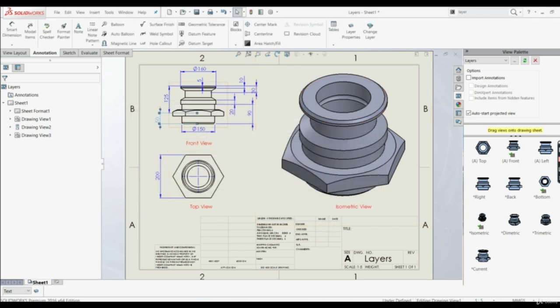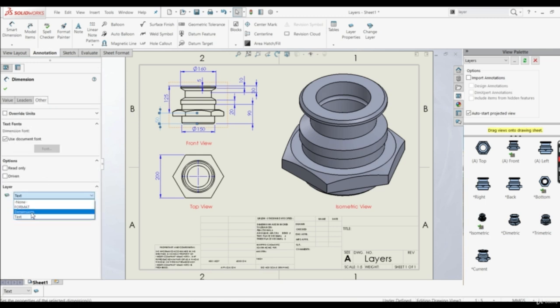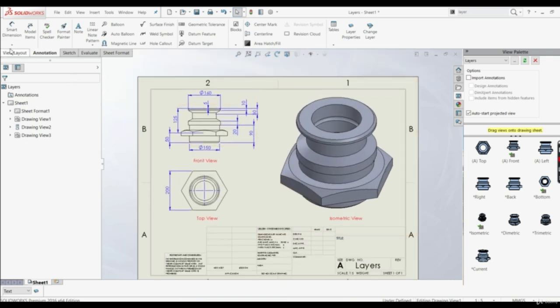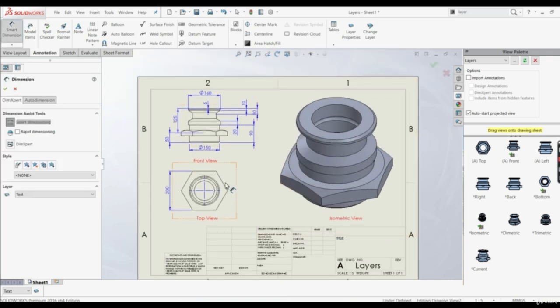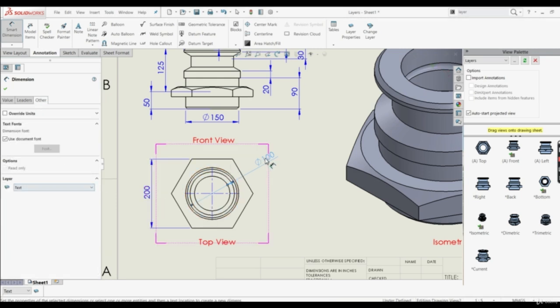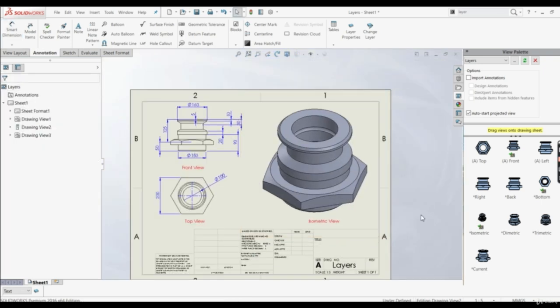Now let's click on this 50. Let's go to other and now let's change this to dimensions like this. Let's click OK. Let's go to smart dimensions. Let's create a new dimension here. For example, this one. So this is 100 millimeters. Let's click it here. Let's go to other. Now we can see this is layer text, but we want this to be layer dimensions. And now let's click OK. And now it's blue. So this is how you can define and how you can modify different layers.